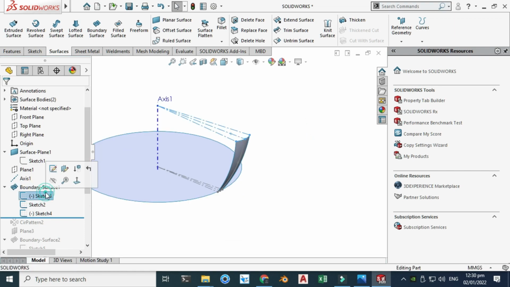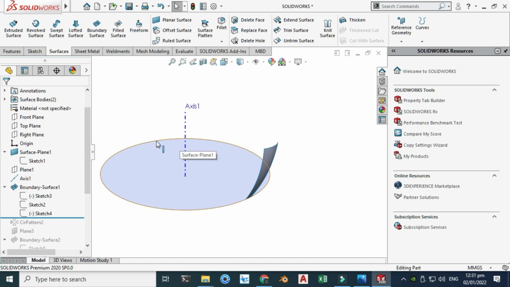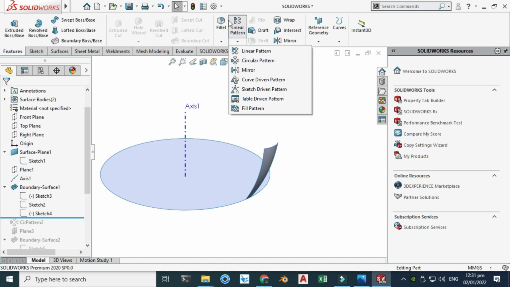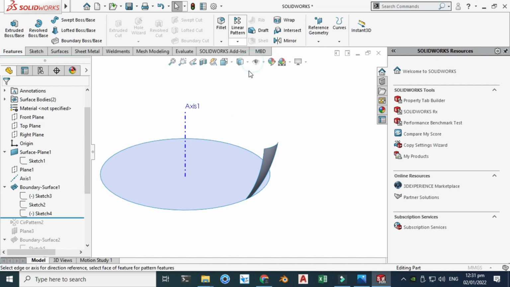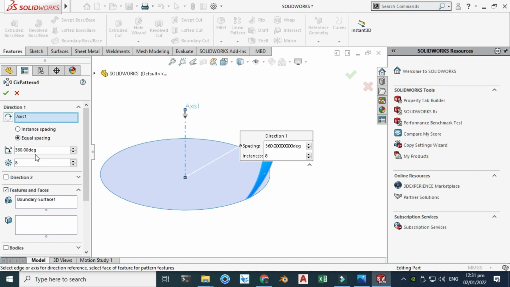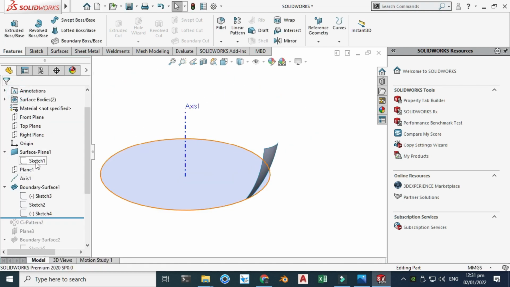Now I can hide these sketches. I can hide this axis as well, but I'll not hide it because I'll use it in the circular pattern. It's a very simple command, circular pattern. You will go to features and you will go to here. I will not use linear pattern here, I'll use circular pattern. You will choose this direction, and I can make these instances, let's say 8 or 30 or 40. Just cancel this.